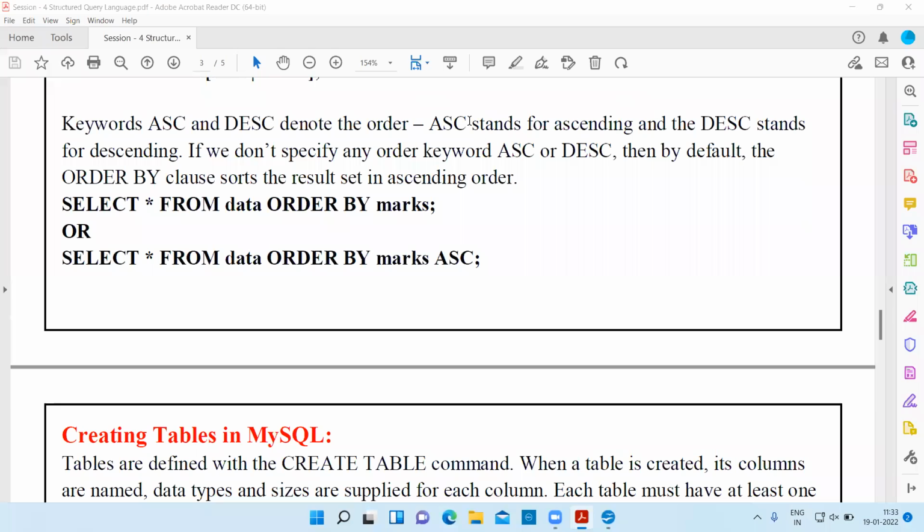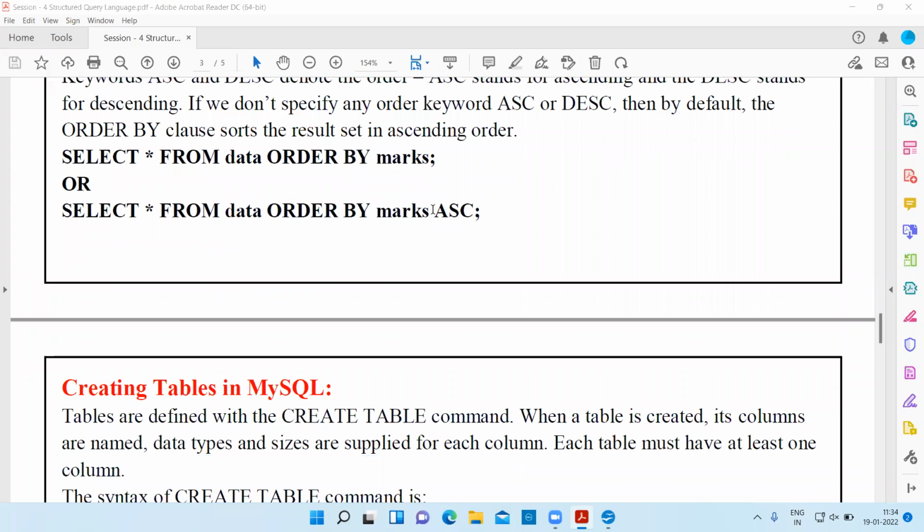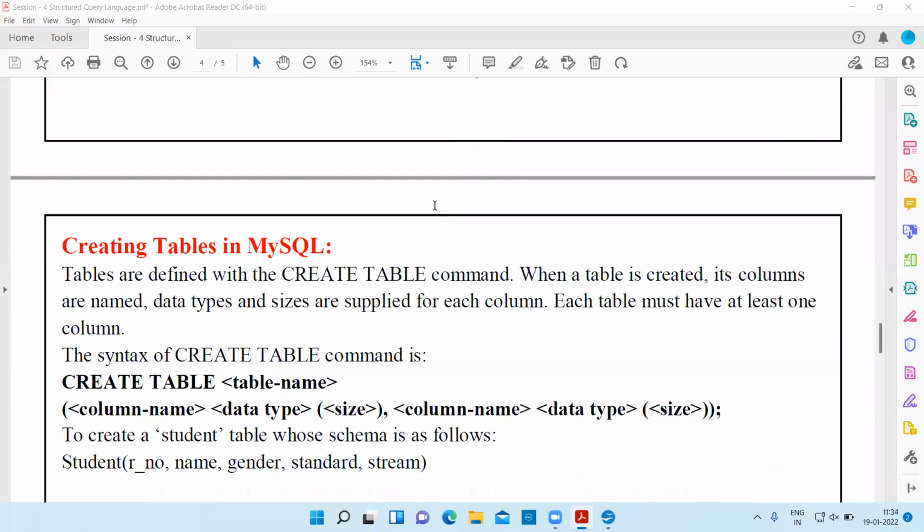This question can come: what is the default sorting order of the ORDER BY clause? Your answer will be ascending order. If you do not specify ASC or DESC here, then it will show you the ascending order detail. So I think we are clear.